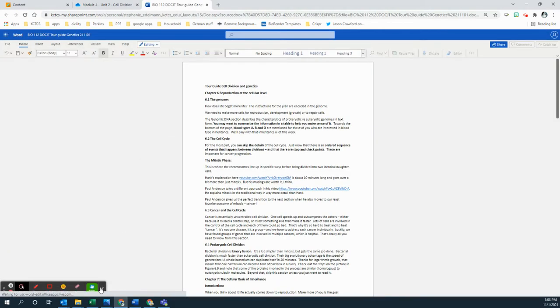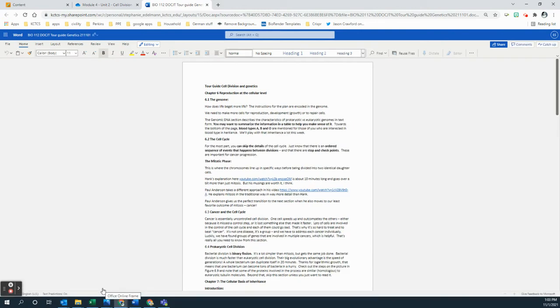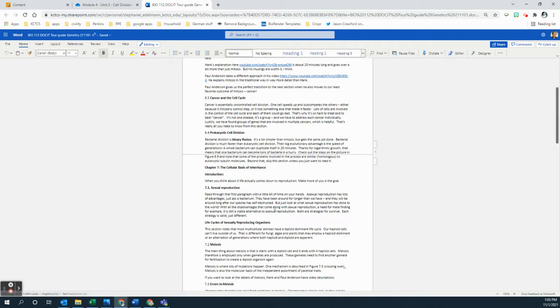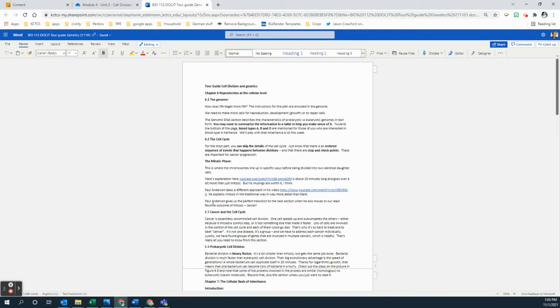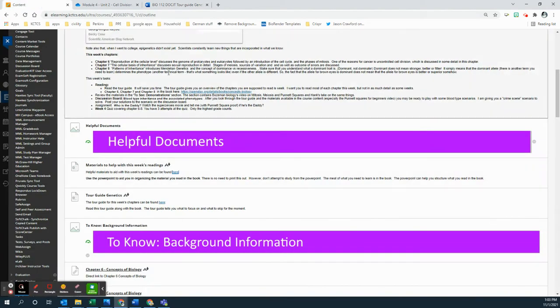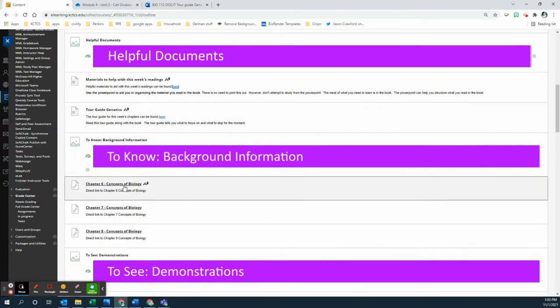The tour guide, I tend to give you the tour guide if there's a lot of chapters, but I don't want you to necessarily read all of it. So just look at this before you start reading the chapter, or as you start reading the chapter, because there's lots of things where I'm telling you that you don't really have to worry too much about some of the stuff. For example, the details of the cell cycle. So this will actually save you some time. So the tour guide is found in there.